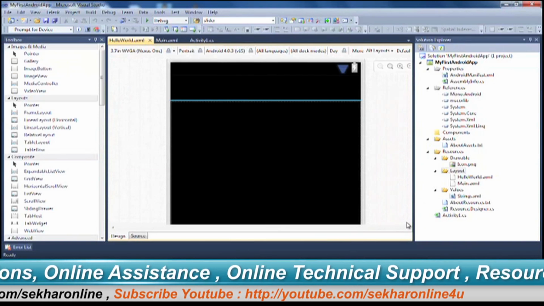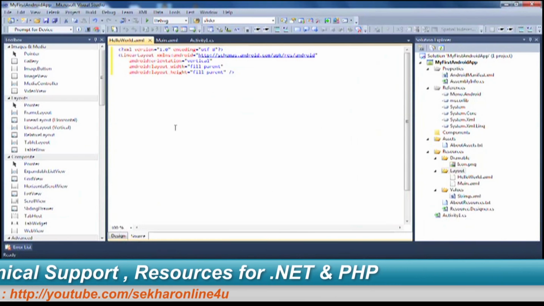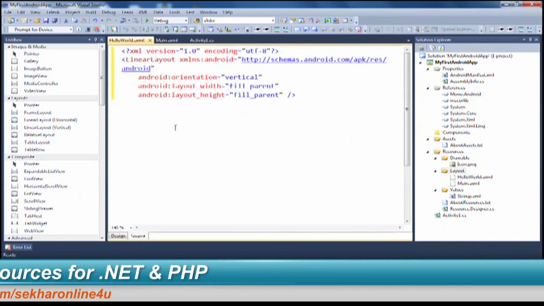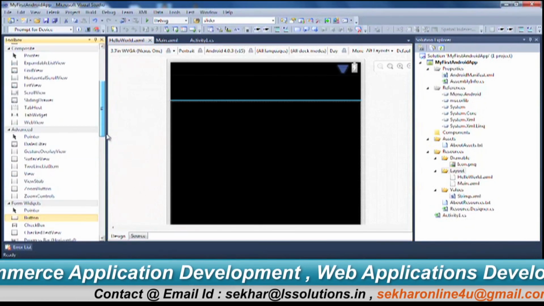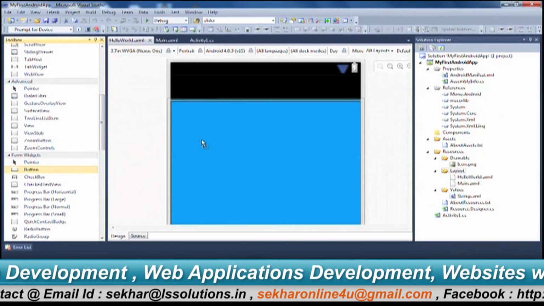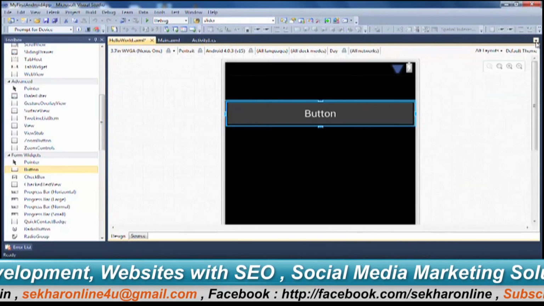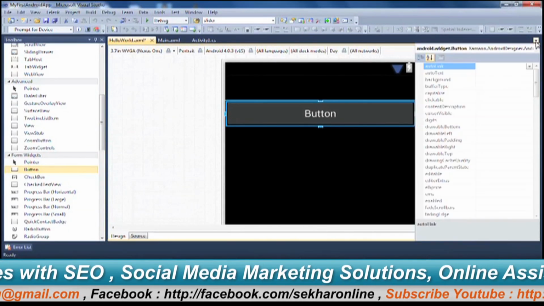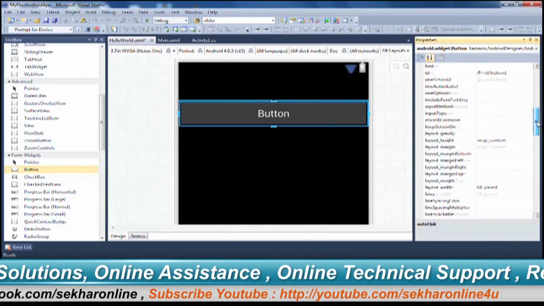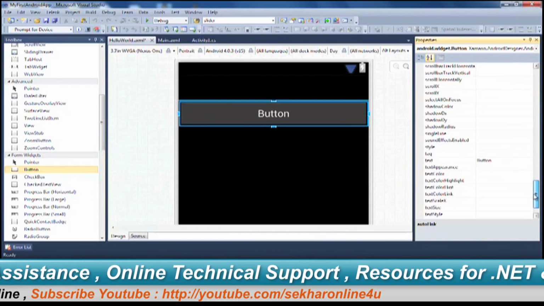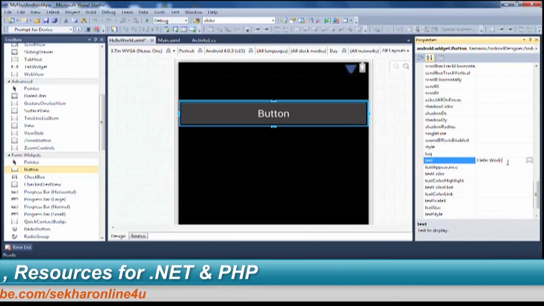We got a layout added. By default, the layout which you will find is a linear layout. Let me place one button. And let me open the properties window. The text for this particular property, I would like to provide as hello world.